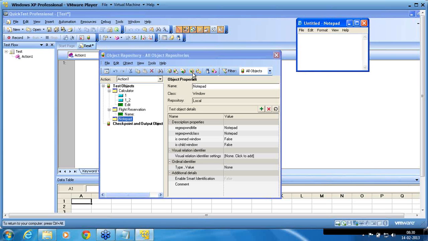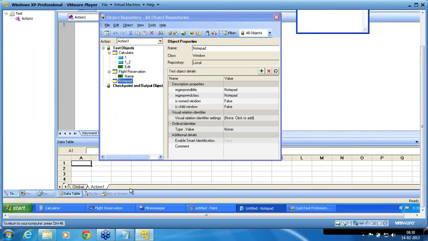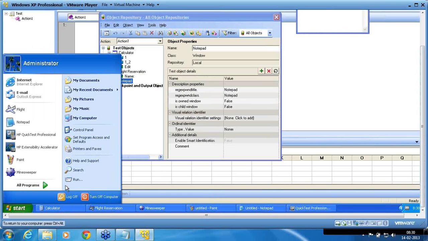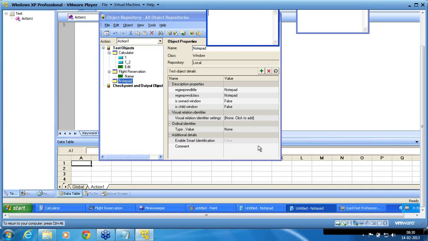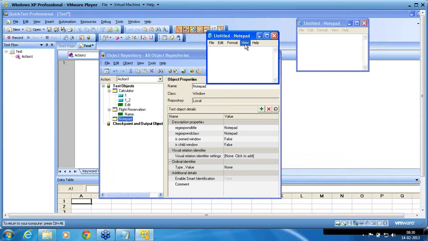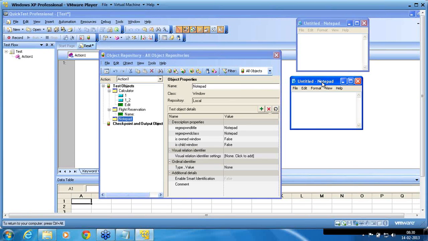So next thing is, what happens if I have one more notepad added to the screen? What is the position of QTP, or how does QTP recognize the object if I add one more object to that screen? Now I added 2 notepads. One notepad on which we have recorded, there is another notepad. What will happen if I try to highlight?